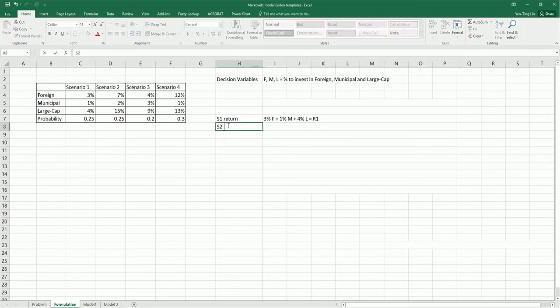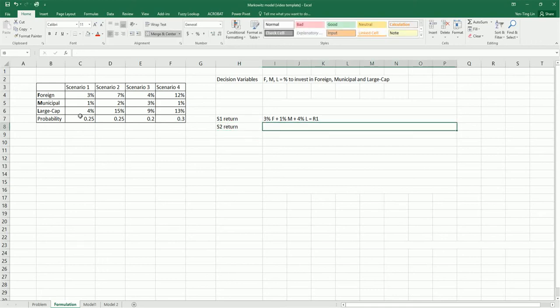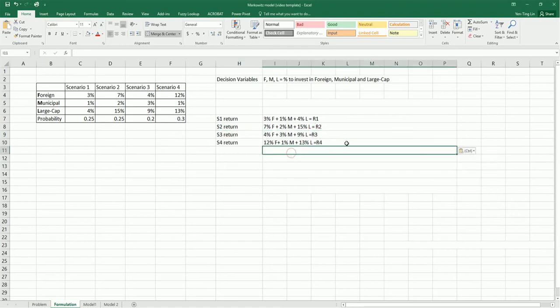So likewise, we can calculate S2 return. The return in scenario 2, in this case, is foreign return 7% plus 2% from municipal return plus 15% from large cap return. And let's call it R2. Likewise, we can calculate the return in scenario 3 and 4. For the interest of time, I'm just going to paste them here. Okay, so for every scenario, we have their corresponding return.